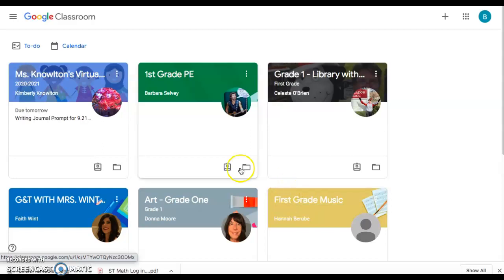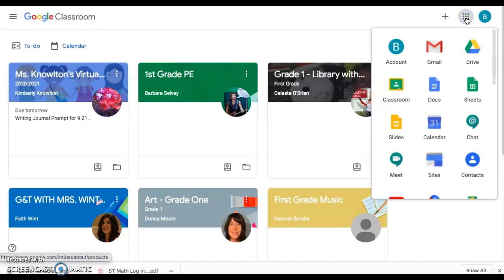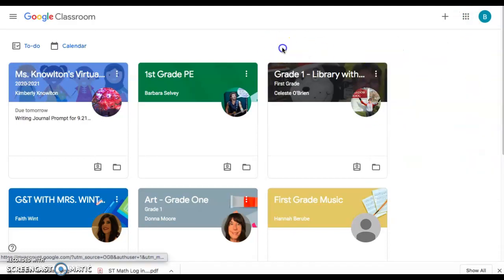To get in between classrooms, you may want to start at this main screen. You can get there with a little waffle, I like to call it, or it's an array, and you can always click on Google Classroom. That will bring you to this first screen.